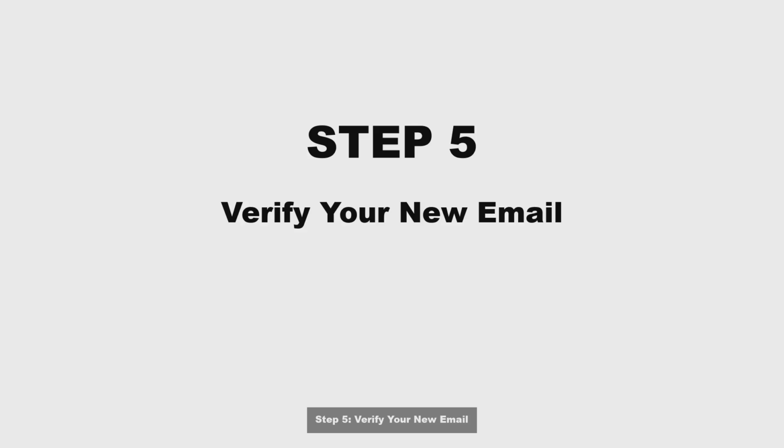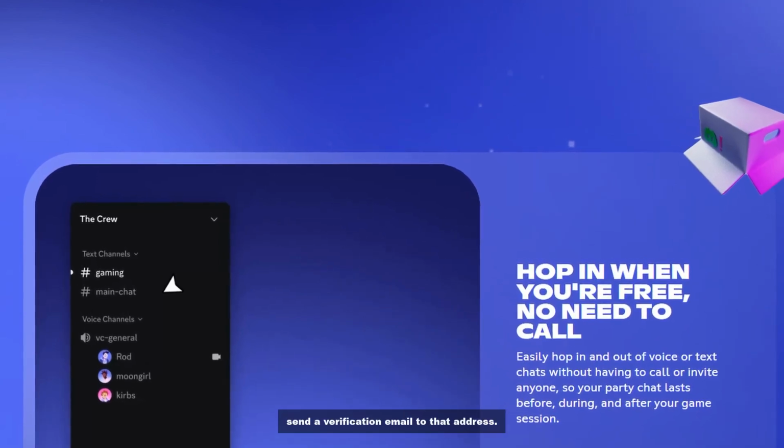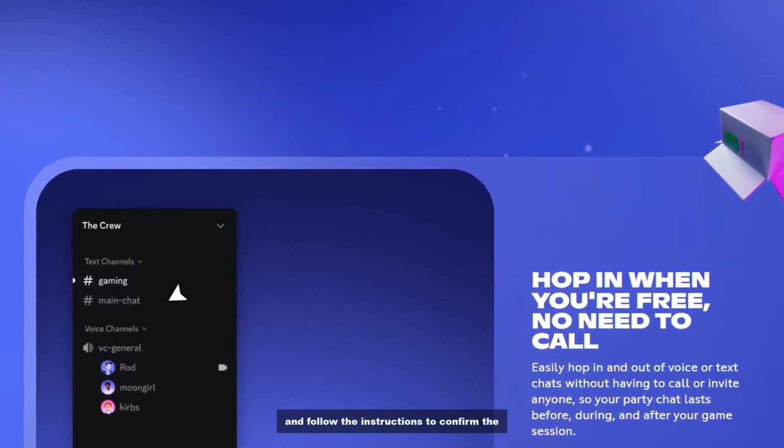Step 5. Verify your new email. After entering the new email, Discord will send a verification email to that address. Check your inbox for the verification email and follow the instructions to confirm the change.